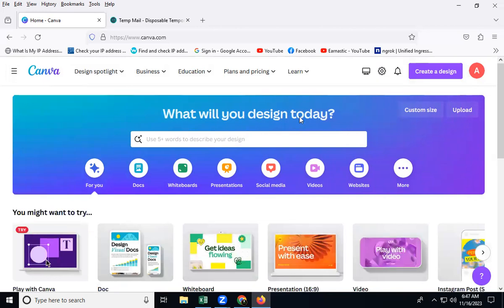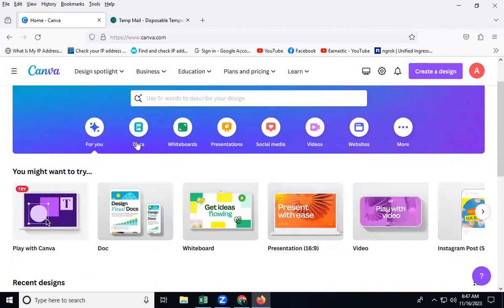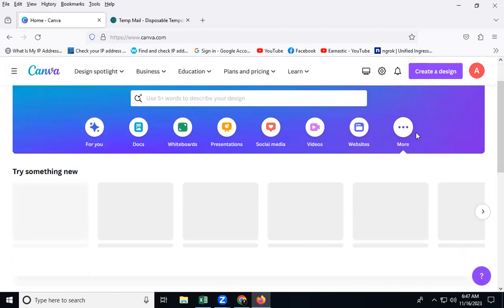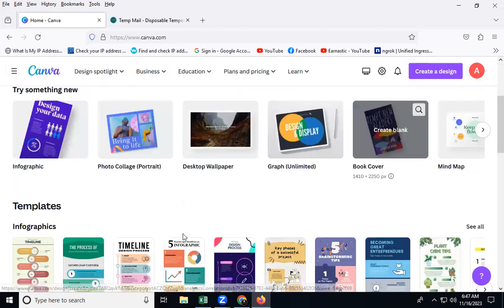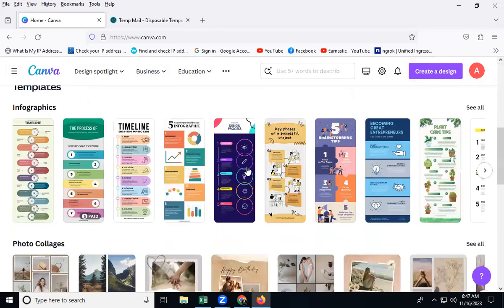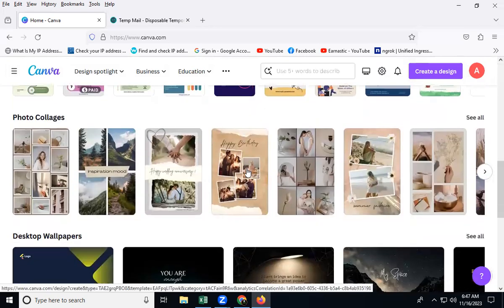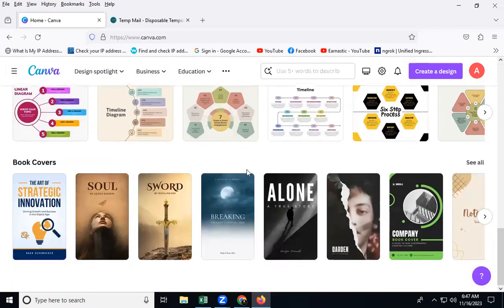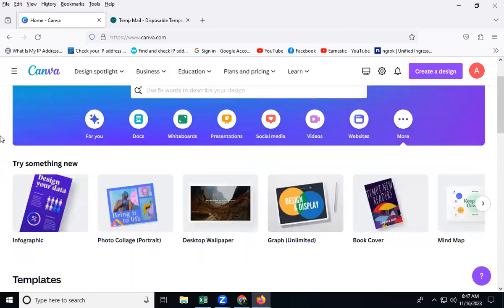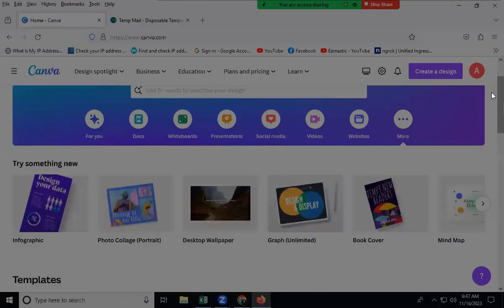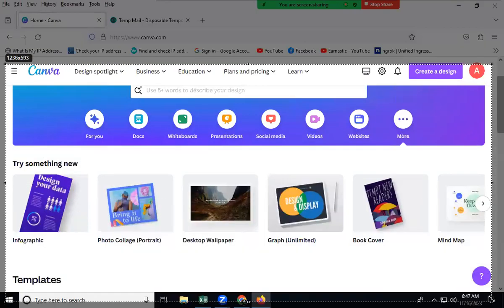On Canva, there is design, website, and more. You can create a photo collection, desktop. Canva provides a lot of templates. You just use the Canva templates. Okay, I can take a screenshot in Canva.